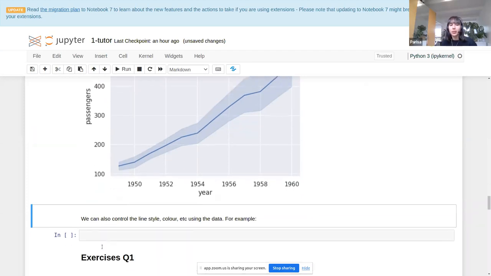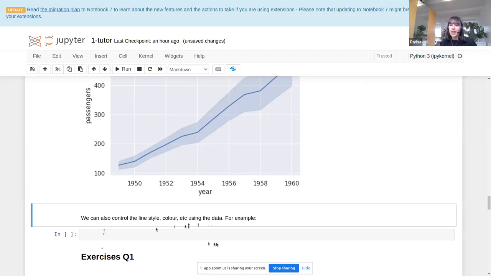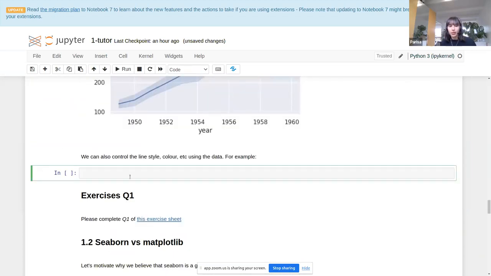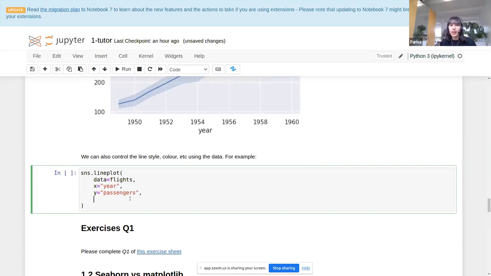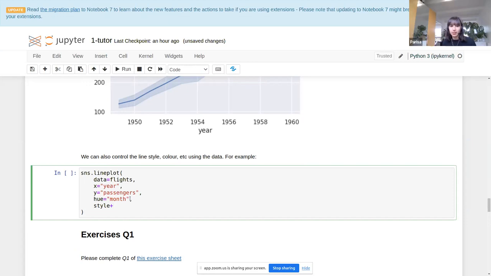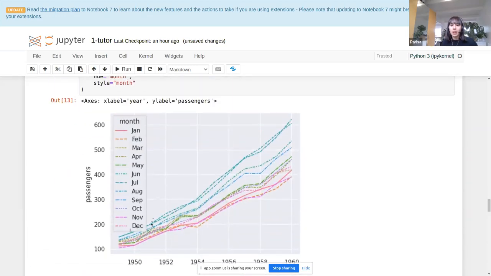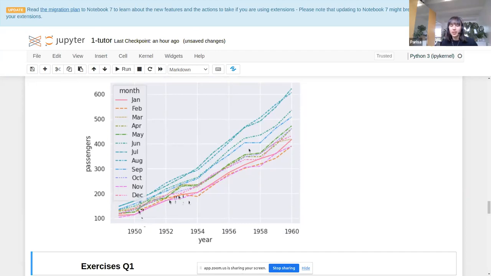So we can also control the line style, color, and so on using the data as we did with the scatter plot. So I can create this same plot as before, but instead, if I wanted to have, say, a different color line for each month, I can set hue to be month, and also style if I want that to be set by the month as well. And now I have a separate line for the number of passengers over the years for each month that was recorded.